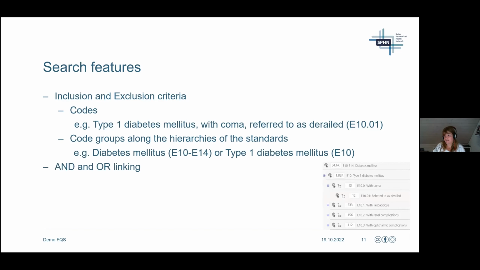You can link things with and or statements. We will later have a few examples, because sometimes I've seen users where this is very confusing. So you can say the patient should have this diagnosis, this medication, and this lab result. Or for example, you can say, I want the patient to have either diabetes type 1 or diabetes type 2. And then it's actually creating the sum of both cohorts with the or linking. This becomes very important when we search for the LOINCs. We'll show that later in an example.